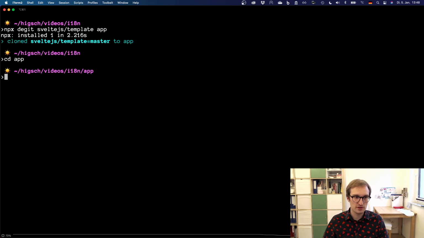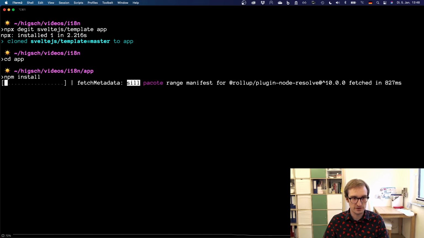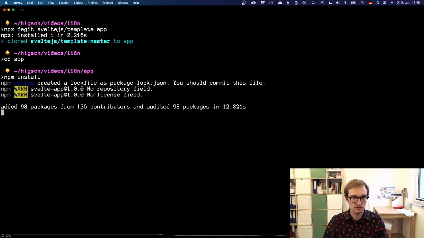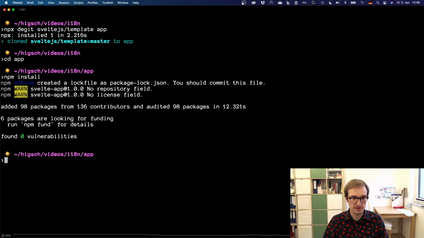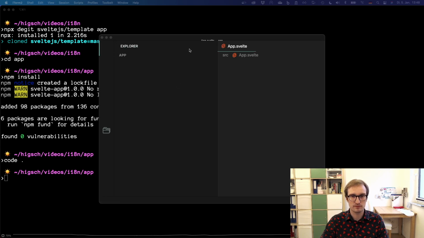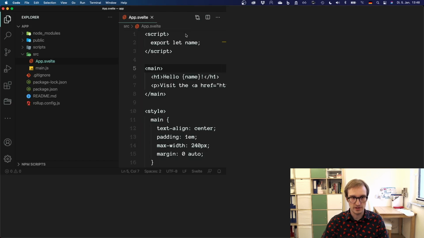So let's just move to that folder and do an npm install to get all the dependencies installed. It's working nice, and when this is done we have our Svelte app here, and I directly want to take you into my code editor to have a look at how the directory looks like that we got now. Let's make this a little bit bigger.